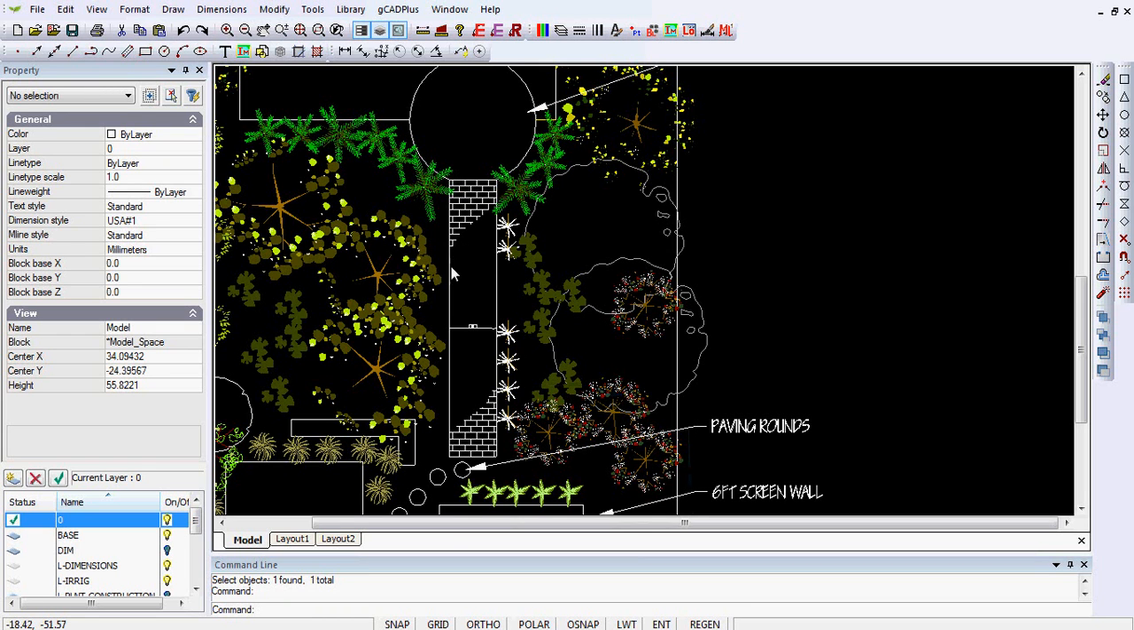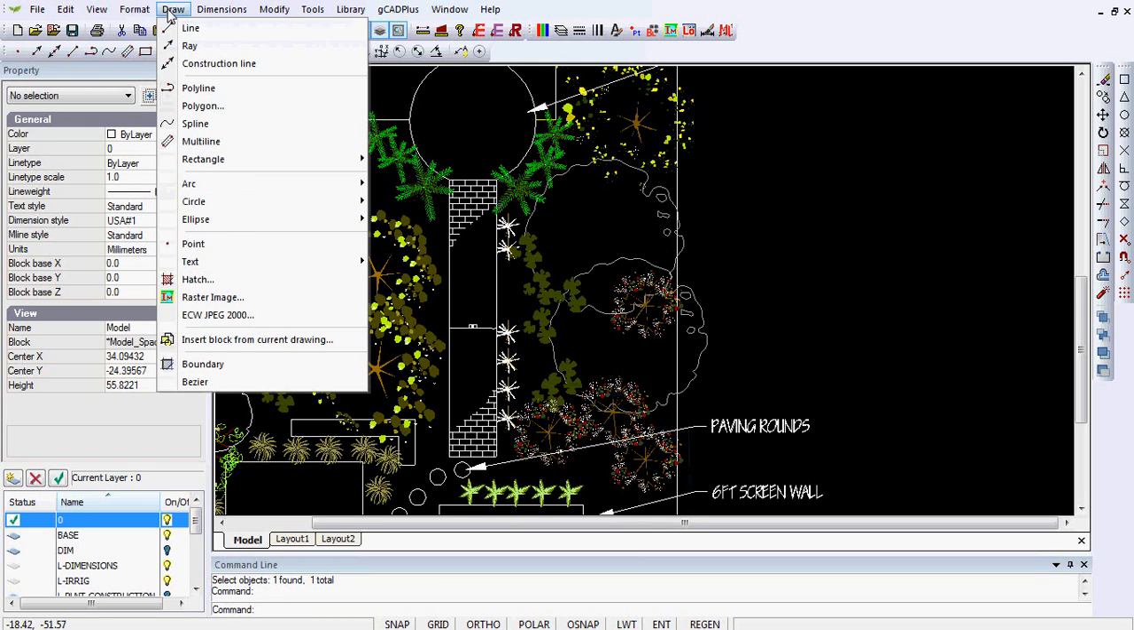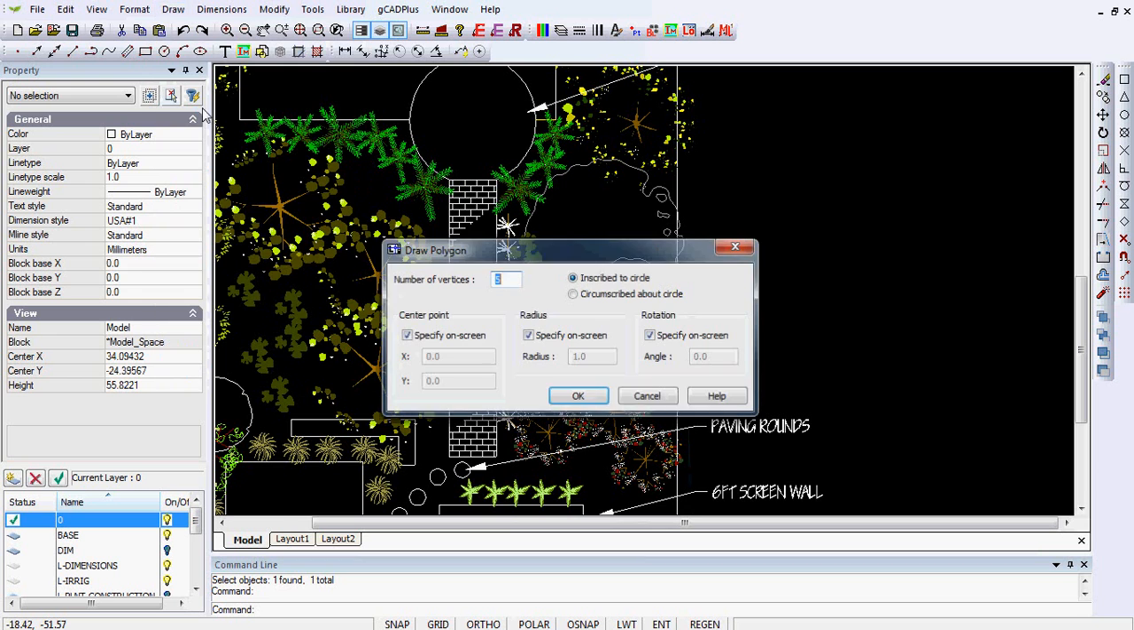The polygon command is available from the drawer drop-down menu. So you select it. gCADPlus remembers the number of vertices that you had in your previous use of the polygon command. Let's draw a hexagon. So we'll change that to 6.